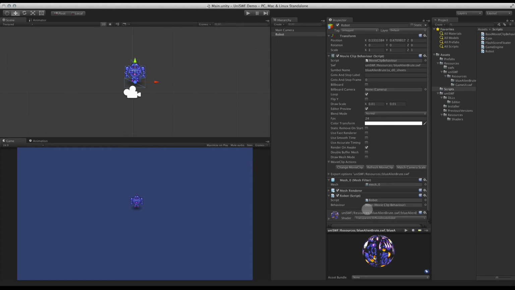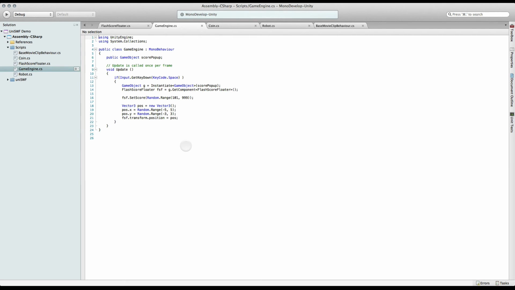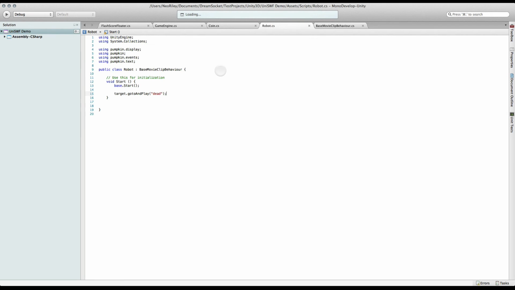Now behavior is a public property, and what it's going to do at runtime, it will go ahead and grab this component of the movie clip behavior and add this as the target property. So go ahead and run it and show you. And there we go. So right now it already has a reference to robot. It has a reference to this movie clip behavior, and we can go ahead and start working with it from there.